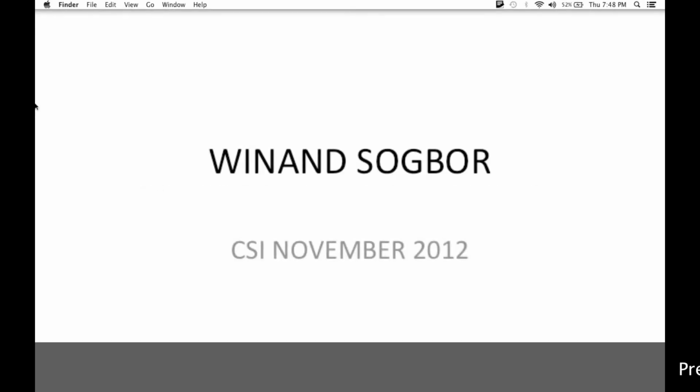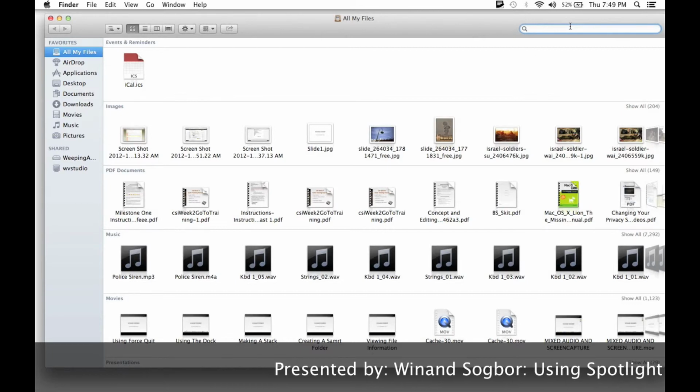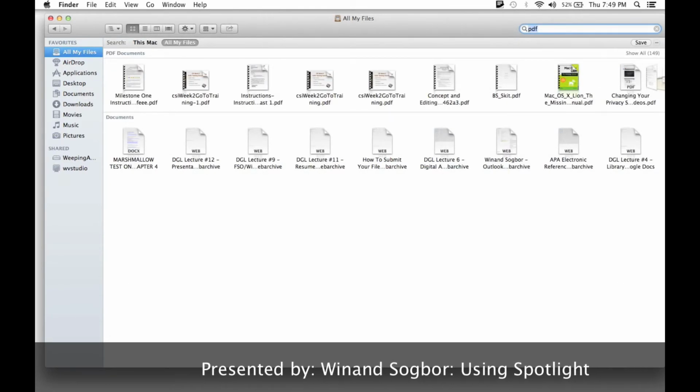Using Spotlight. Spotlight is a powerful tool used to search the computer for any file. Click on the magnifying glass in the top right hand corner of the screen and enter the name of the file you are looking for. Use the magnifying glass. Let's say we are looking for all PDFs. And here we are with the PDFs.